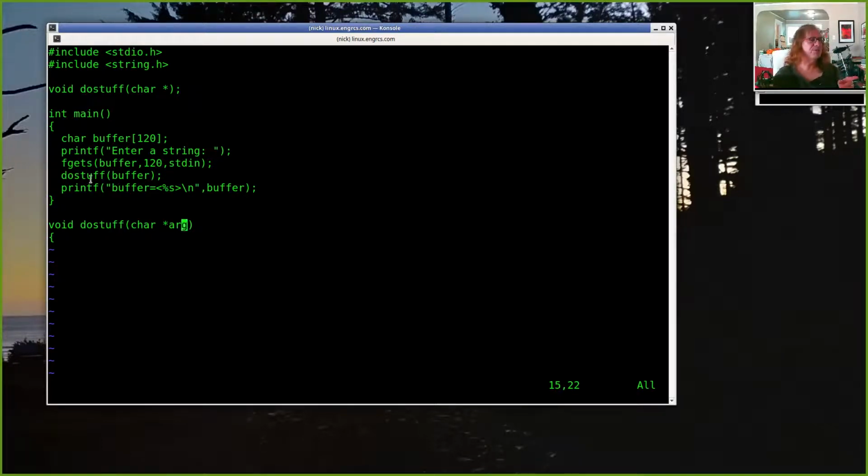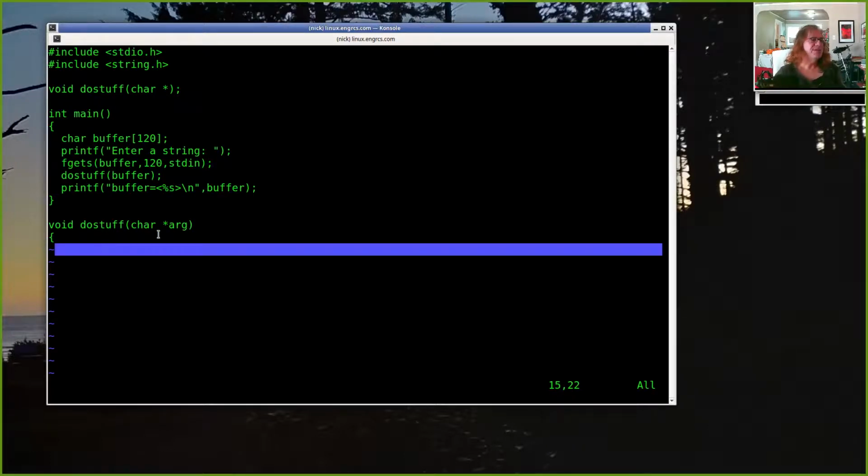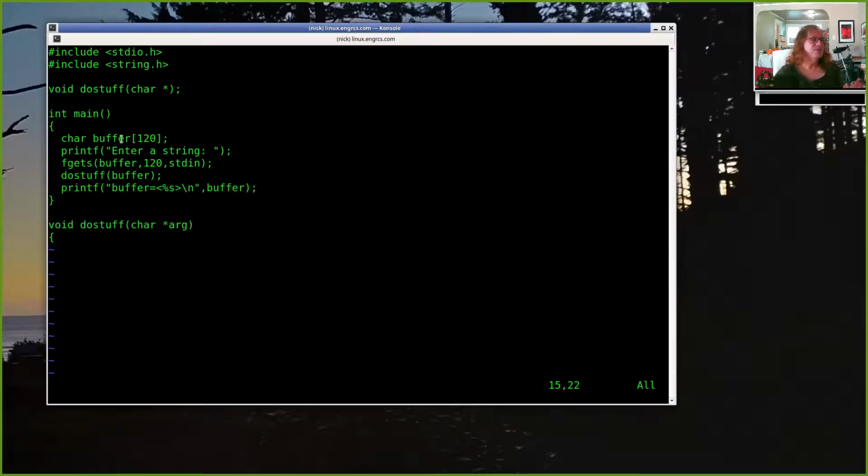I'm going to call the do stuff function. I'm going to pass an argument which is buffer. Buffer is a char star. It's the address of a character in memory. When I pass that to do stuff, down here the value of this variable arg is going to be buffer, right? But since buffer was declared to point to a block of 120 characters, arg is also pointing to a block of 120 characters.